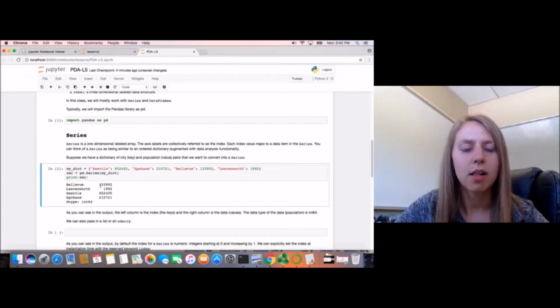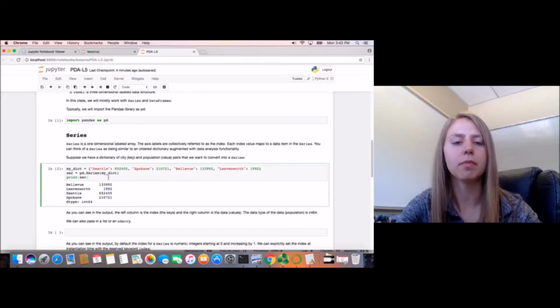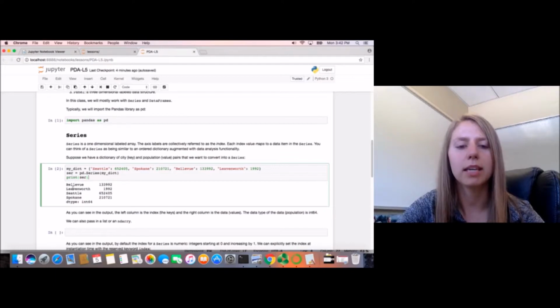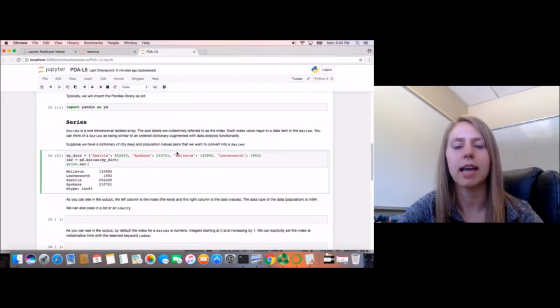Now, we see 2 columns of information. This first column is our index, and note how it has been sorted alphabetically. Our second column is the value that this index in the same row maps to. So for example, Leavenworth maps to 1992. So you can get a sense of what a series looks like by seeing this kind of column or key value pair representation. And down here, our data type is int64. And this is the data type for the values of the series, which is our population. These are all entered in as integers.